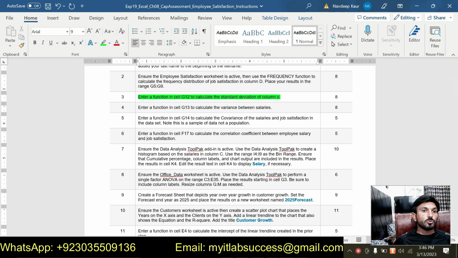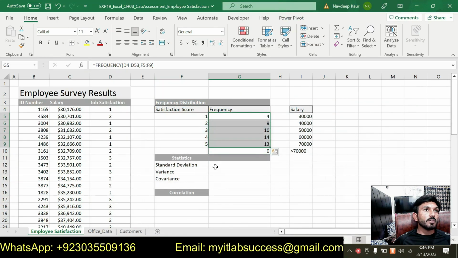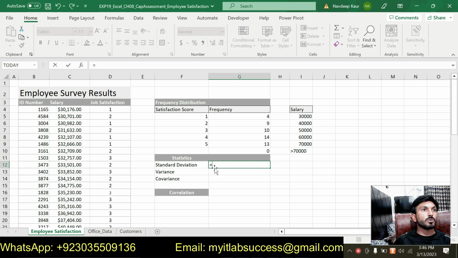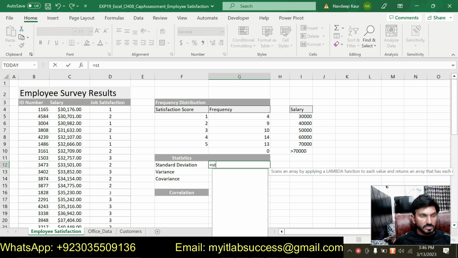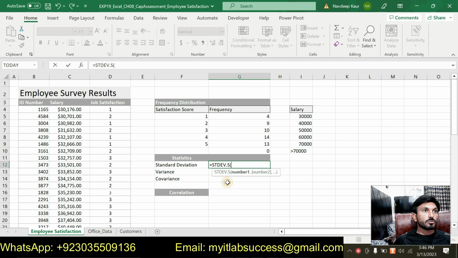So we will go to cell G12. This is cell G12 and we are supposed to calculate the standard deviation. So we will put the equal sign first and we will type the standard deviation. So this is our standard deviation of a sample, and the sample will be column C, this one, salary one.